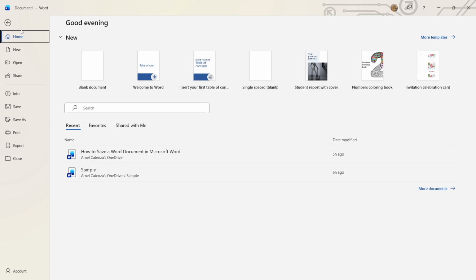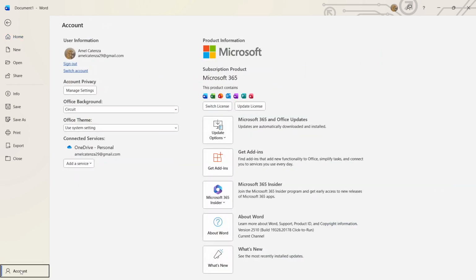The next thing you'll do is look for an option labeled Account. If you're using an older version of Word, this might be labeled as Help instead. Either way, click on the appropriate option. This will take you to a new screen that provides various details about your account and subscription if you have one. Now, what you're looking for on this screen is something called About Word.